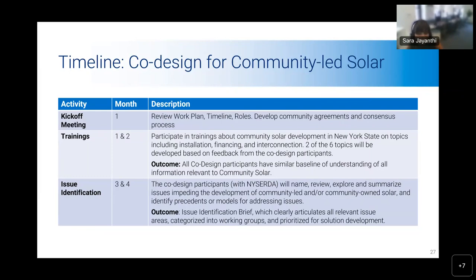The next phase of the co-design will be trainings. We anticipate that many of the selected co-design participants will have varying levels of expertise on how solar development works in New York State. So we will be conducting trainings on relevant topics so that all participants can enter the next phases, which are issue identification and solution development, with equal levels of understanding. Several of the topics that we're planning for the trainings include how solar is financed, how solar is sited, how interconnection works, and we will leave 2 slots open for co-design participants to tell us what topics they want to learn to inform them on the next phase of the co-design.